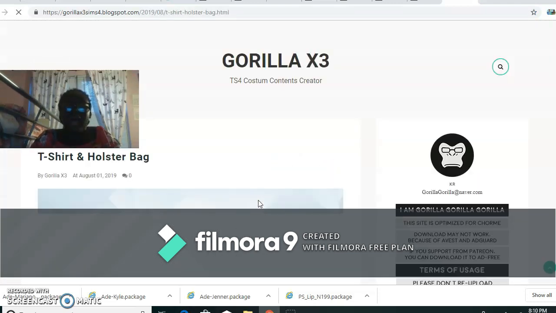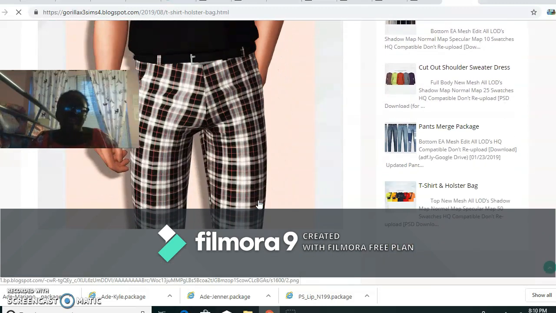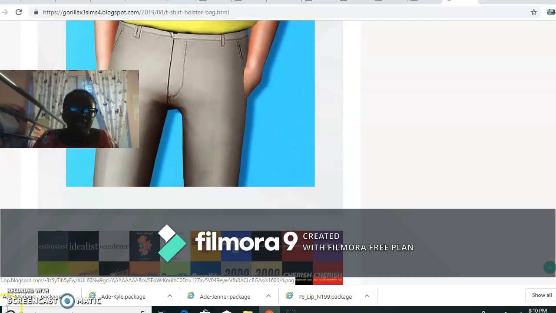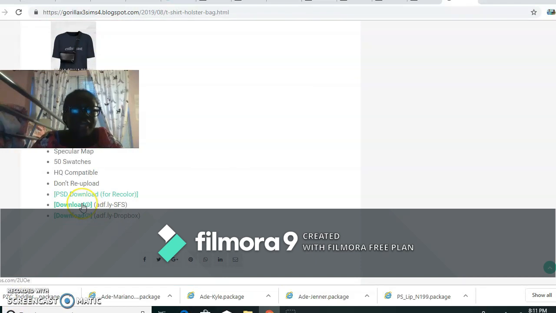It's a t-shirt and a holster bag, so double the package. Always good for double the package. So you just scroll down to here, Adfly to SFS. I like to use Sim File Share, but some people like to use Dropbox. It's really just your preference.